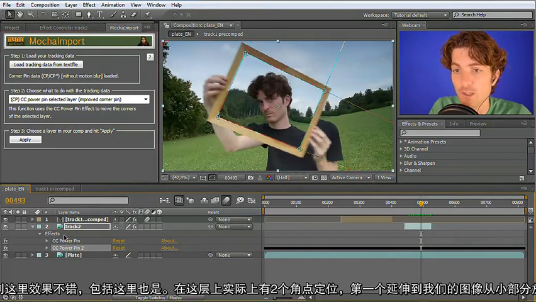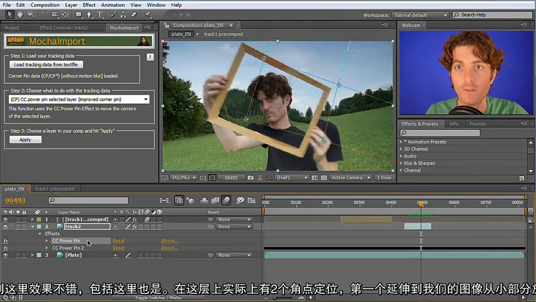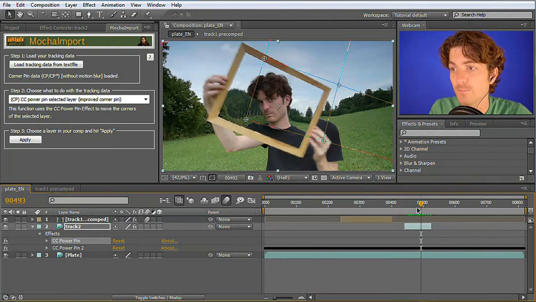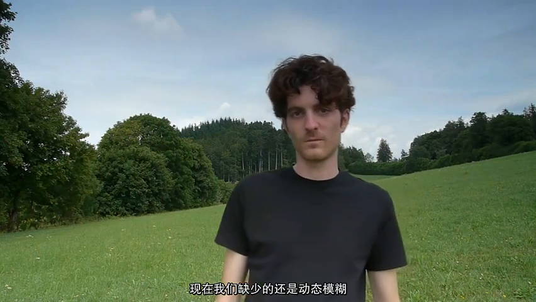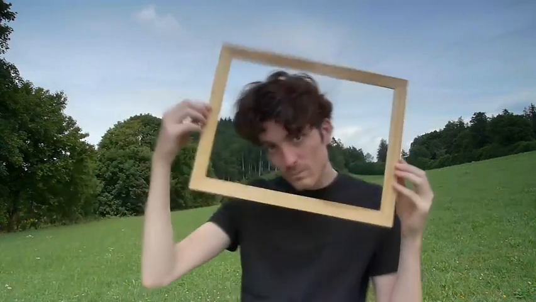And what you actually have here on the layer are now two corner pins on top of each other. The first one was the one that stretched our image from the small part to the entire comp, and then the second one here that now moves this corner pin as we need it, or as we tracked it in Mocha. So again, what is missing here so far is motion blur.